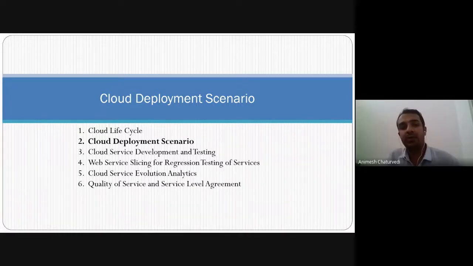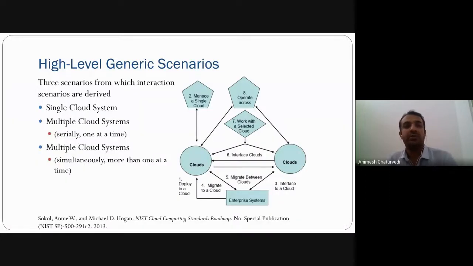Hello. Now we are going to discuss cloud deployment scenarios. We'll see the high level generic scenario proposed and demonstrated by the NIST Cloud Standard Roadmap report, which says that there could be three broad scenarios. First, when there is a single cloud system. Second, when there are multiple cloud systems. And third, when there are multiple cloud systems, along with a greater number of simultaneous multiple clouds being used.